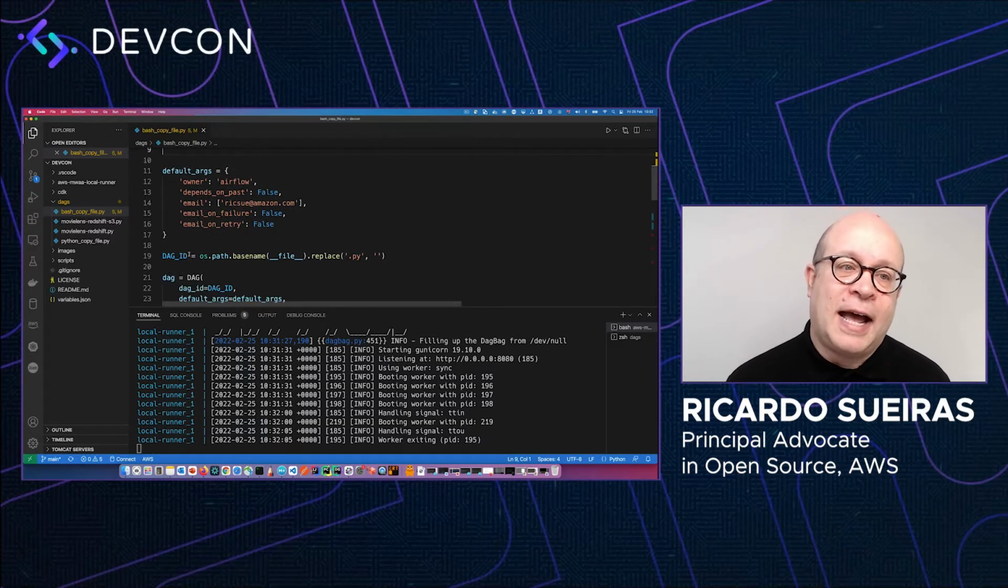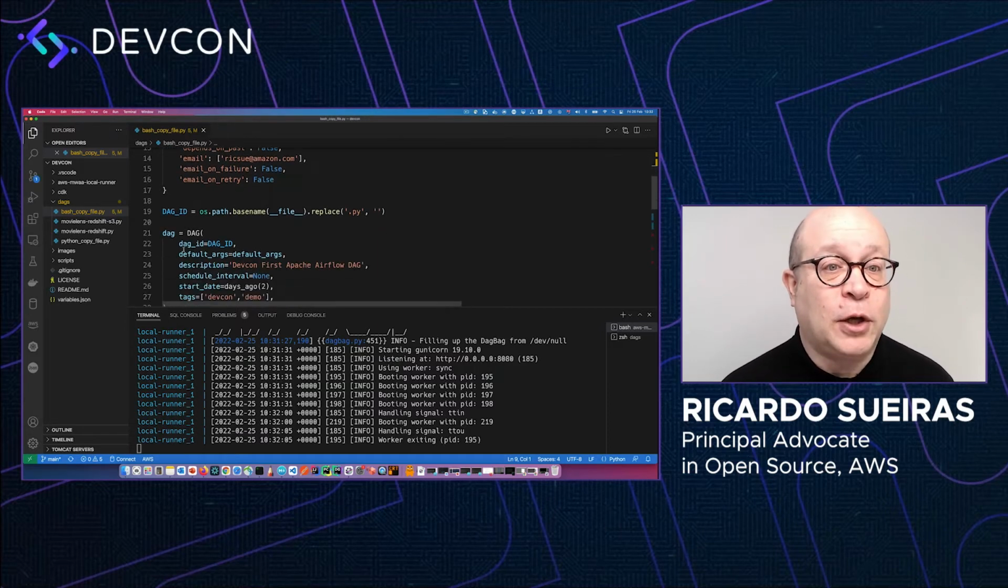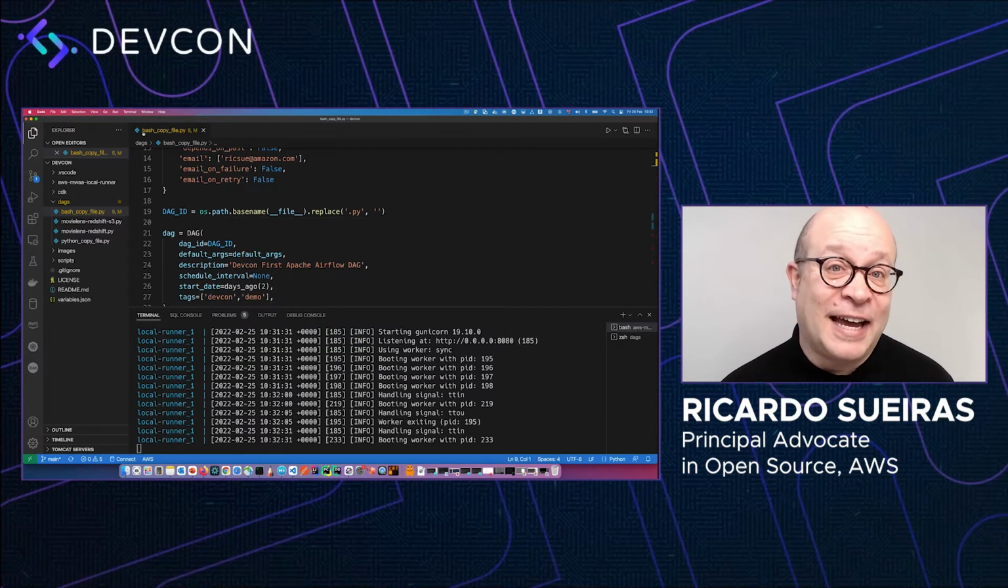Every workflow then has some default arguments that you need to set. I'm not going to talk too much about these, but you can change these if you want. Then we have our workflow's unique DAG ID. You can give it a name. In this instance, I'm giving it the file name. So we should see our DAG workflow called bash_copy_file.